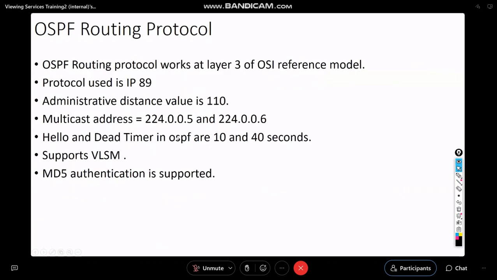A few other aspects about OSPF. It works at layer 3 of the OSI reference model. The protocol used here is IP 89. Administrative distance we have just seen, which is 110. The multicast addresses it uses are 224.0.0.5 and 224.0.0.6. Hello and dead timers are 5 and 10, and 40 seconds, which vary depending on the type of network. It supports VLSM, which we have already seen. To build the OSPF neighborship, we use MD5 authentication.